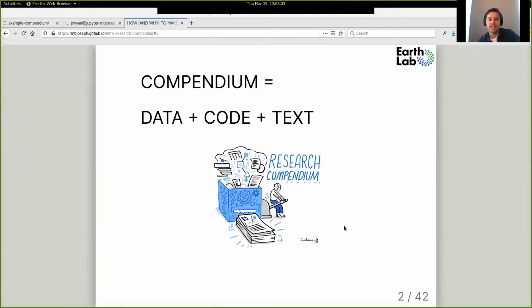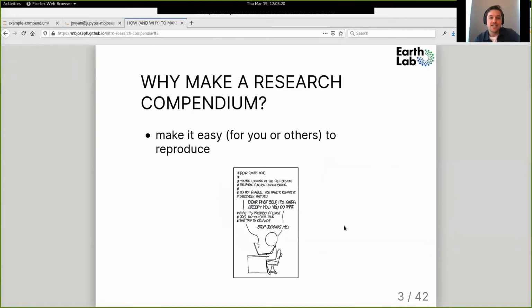All right, so let's dive right in. What is a research compendium? It's essentially a collection of digital components of a research project. So you can think of a compendium as being the sum of data and some code and maybe some text. And the reason why people are becoming more interested in research compendia really has to do a lot with reproducible research. So we know that the sciences are undergoing a reproducibility crisis and have been for the last decade or more. Research compendia are essentially, at the end of the day, trying to make our work easier to reproduce.